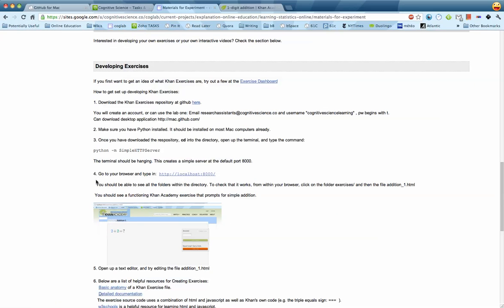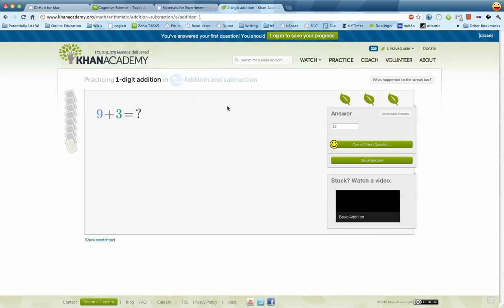So at the end of this, you should be able to run a Khan Academy exercise on your own computer by creating your own little server. And so it should look like this.